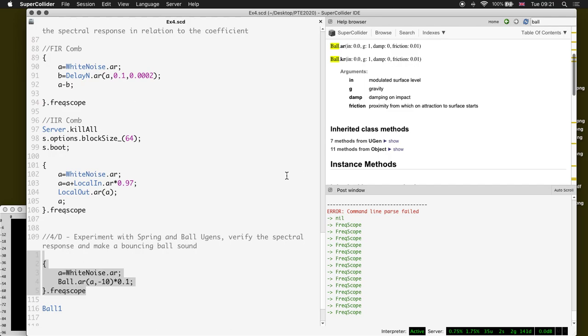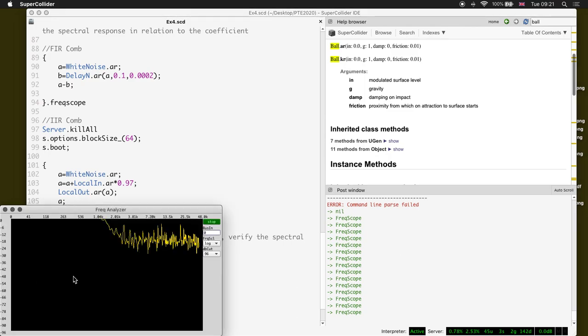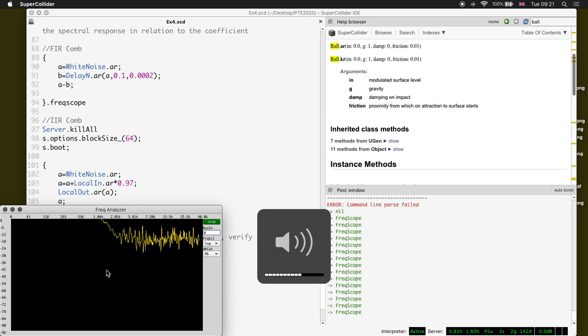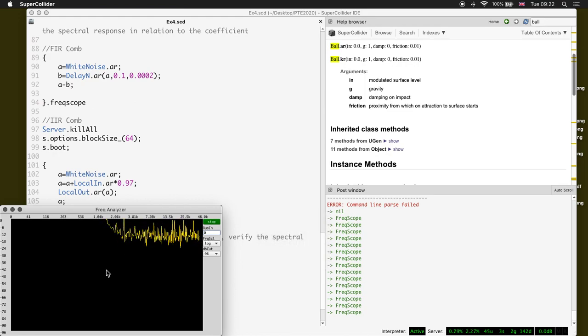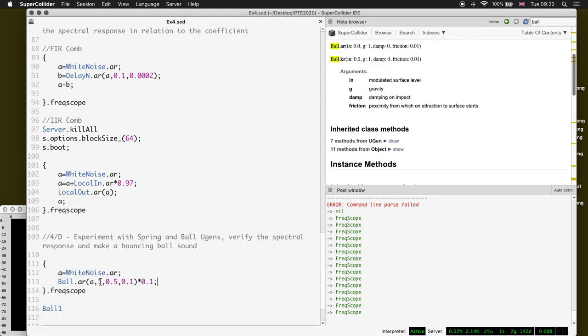Nope. We can play a bit more. Let's see. 1 gravity, damping on impact, 0.5 friction, 0.1. Didn't quite. Exciting. Let's increase the gravity then. Maybe the friction and everything is too high.